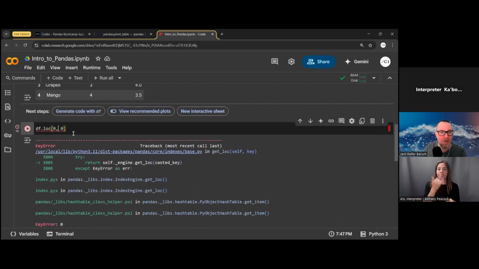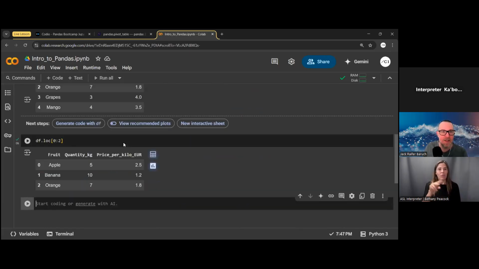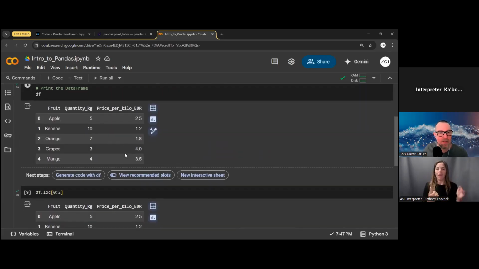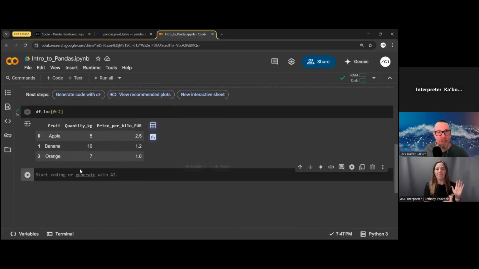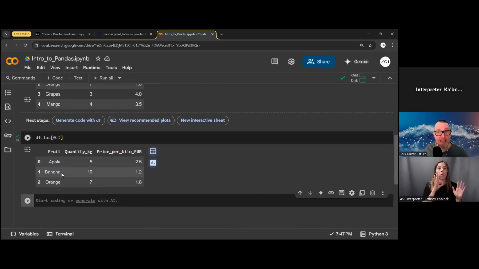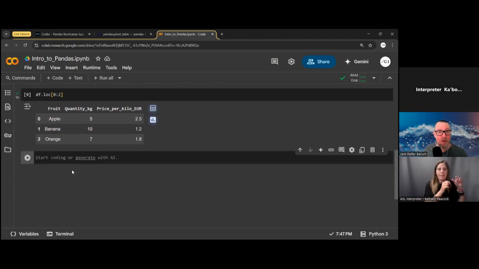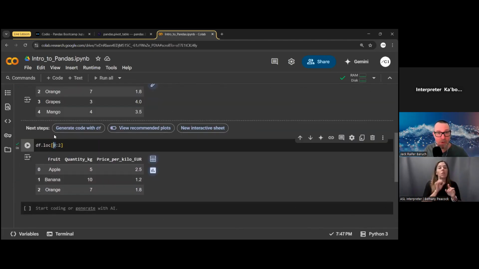And I'm going to get an error, of course, because that's not what I intended to do. 0, 2. So now I'm actually going to get, oops, here it is, 0, 2. So now it's actually going to slice the list, the data frame, just like if we were slicing the list. So what does that mean? That it's going to go and take the item at 0.0, which is the apple, all the way to 0.2.